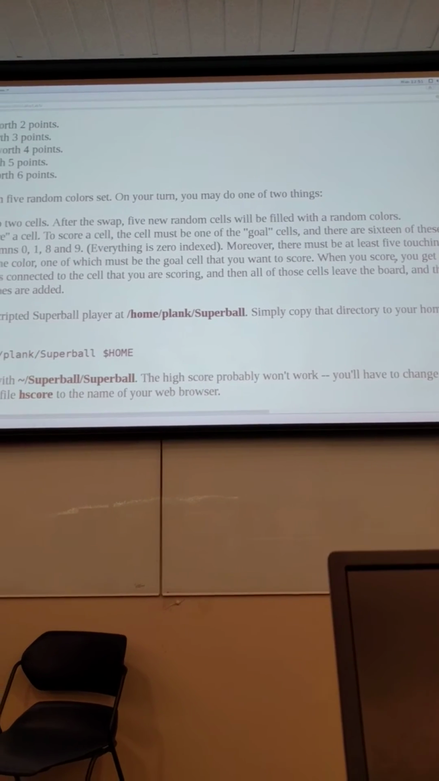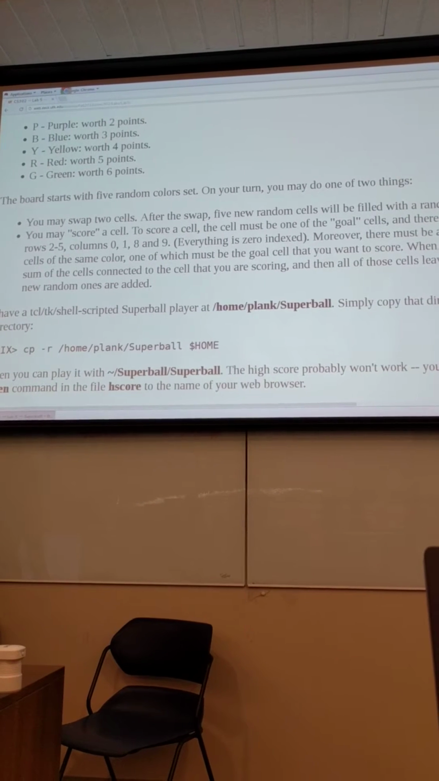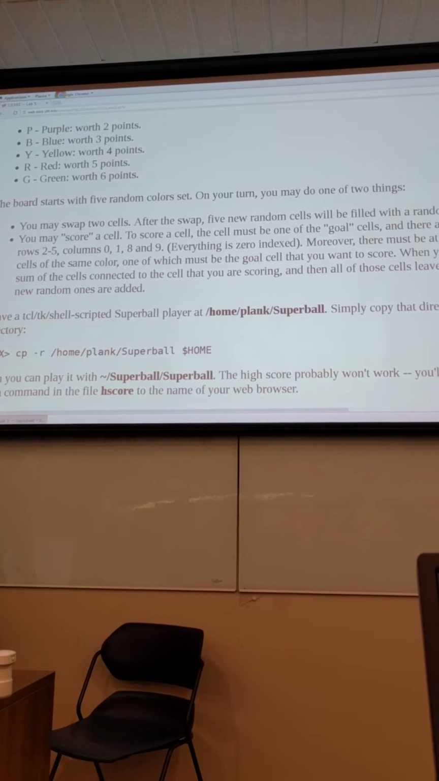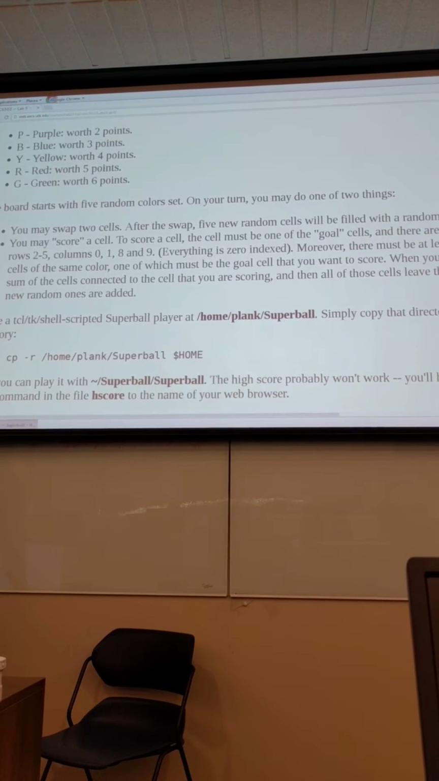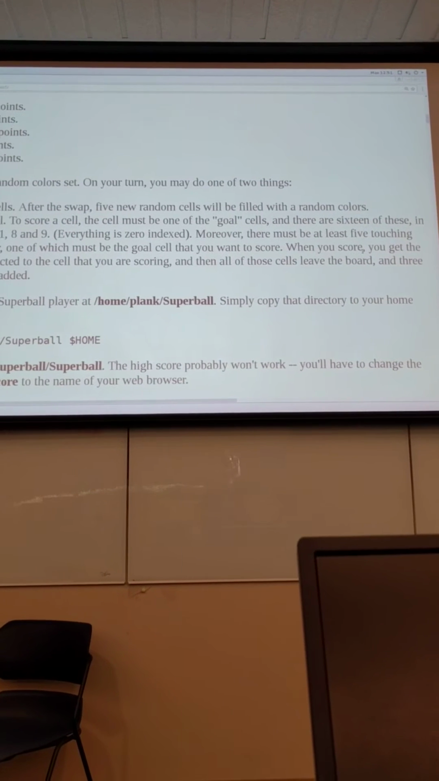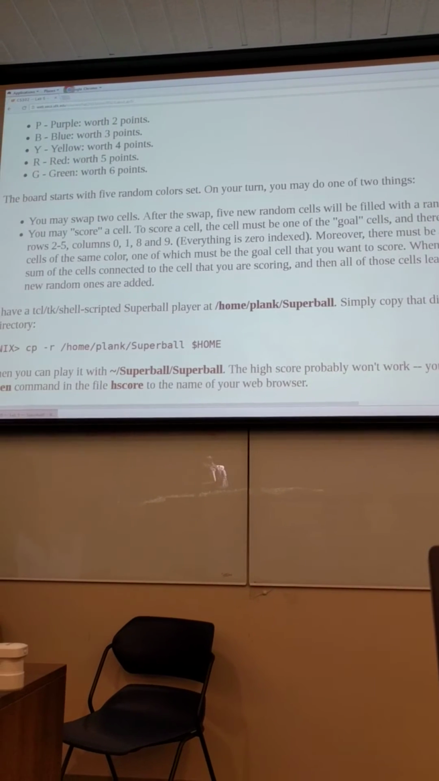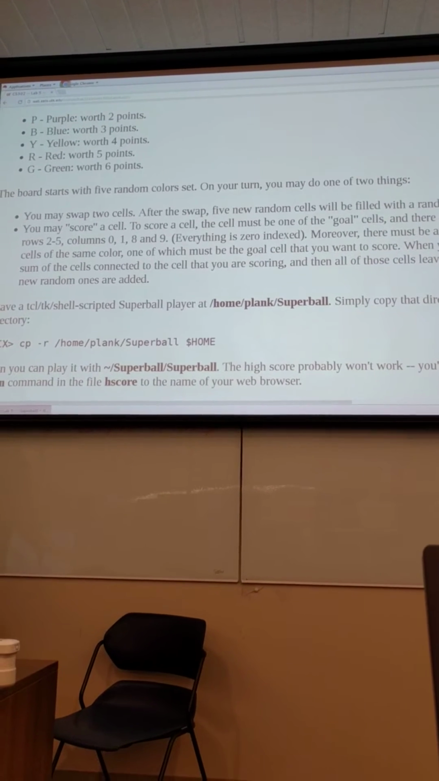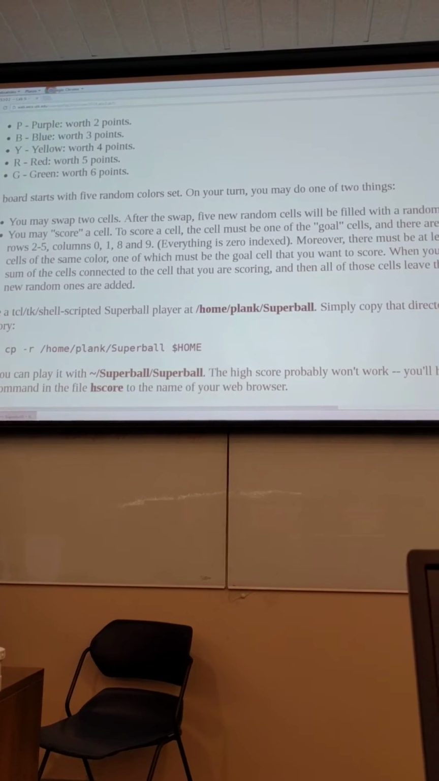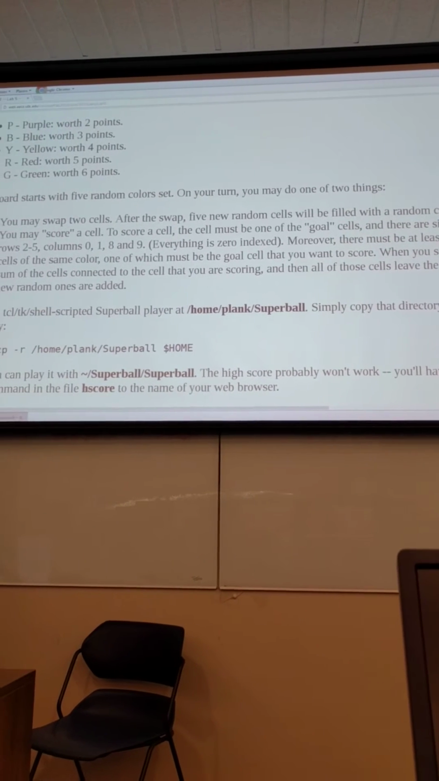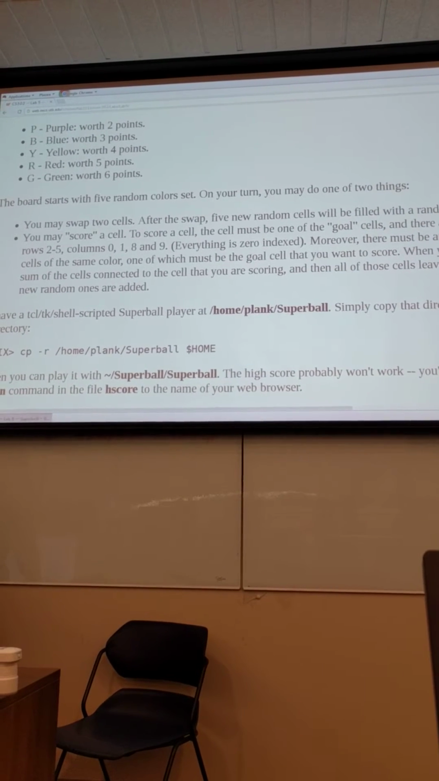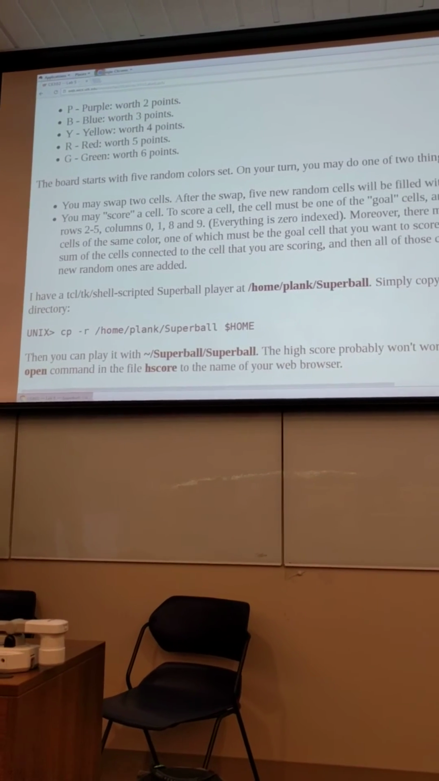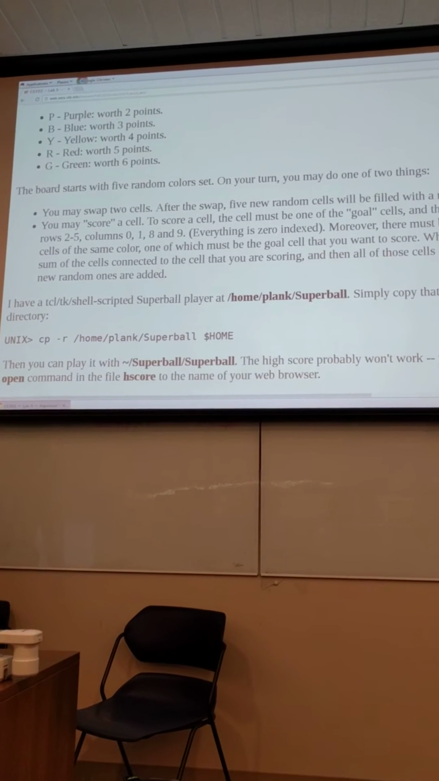The goal cells are in rows 2 to 5 and columns 0, 1, 8, and 9. Everything is 0 indexed on the grid. In order to score a color, you have to have at least 5 colored cells touching the cell that's in the goal. If you have 5 or more colored cells attached to it, you can select it, score it, and your score will be the sum of the value of each of the colored cells that gets cleared off the board. Once you do a scoring action, 3 new cells are added to the board at the end of that.